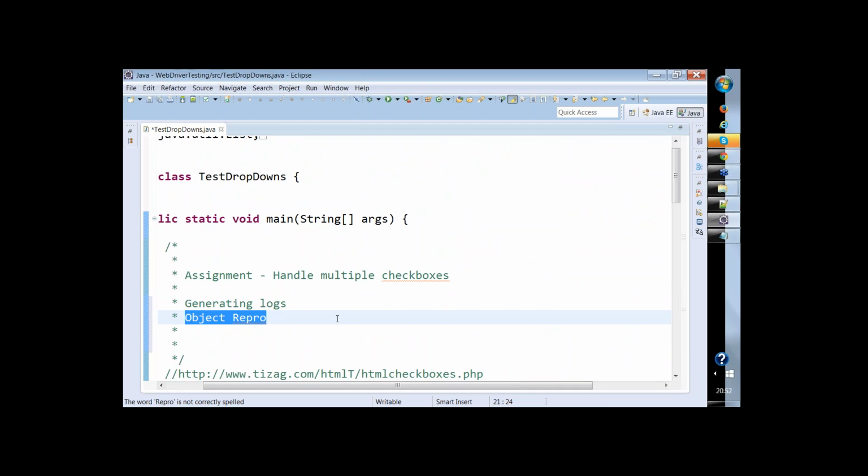So I'll be storing all my elements inside object repositories. I will be generating logs for every event, whether there is a failure or any response that I want to take from the current session. I will be generating logs and keeping them inside a separate folder.